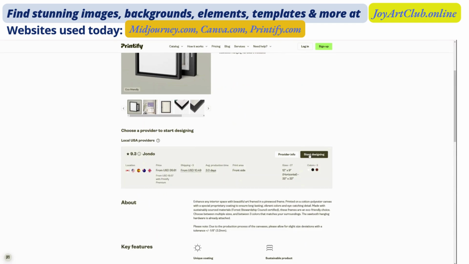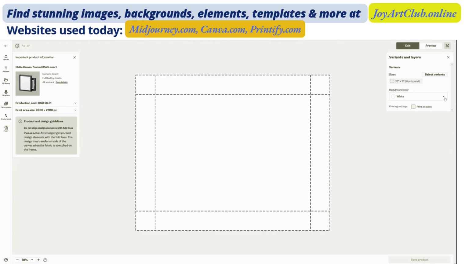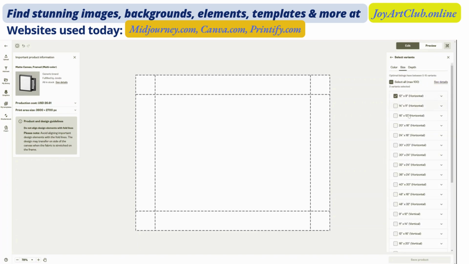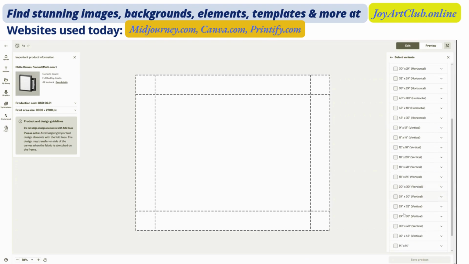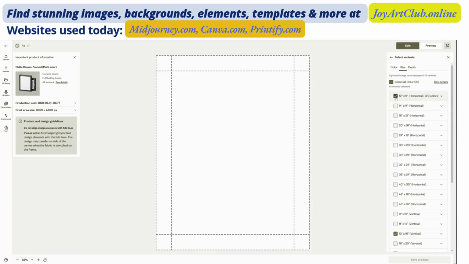So let's scroll down here and start designing. And hopefully they have a 12 by 16 variant size. We go back size. Let's see, 12 by 16 horizontal. Where's 12 by 16 vertical? Here we go, 12 by 16 vertical.